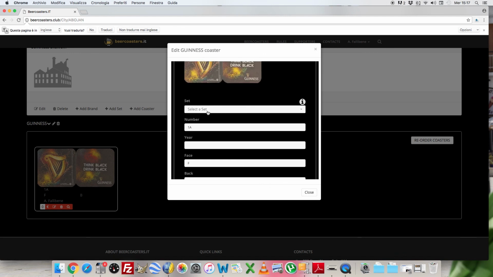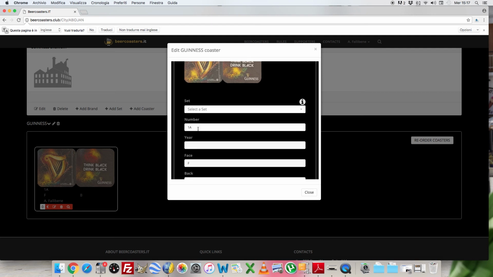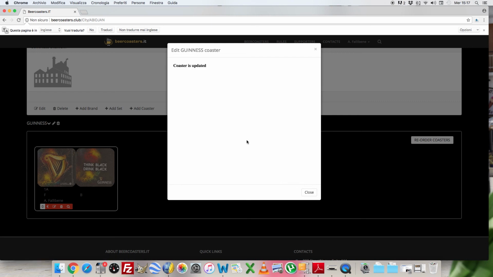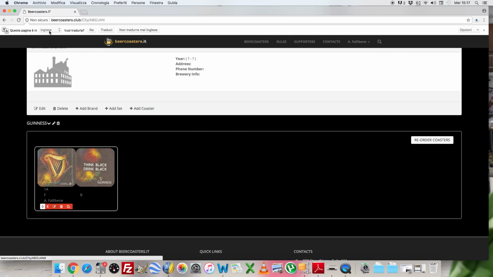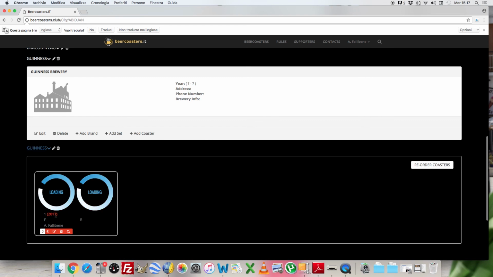Okay, I can insert it in a set if I want, or just correct here. 1 is correct. I know also the age, so I can add it here, and the rest is correct. Save. Coaster is updated and close. Now I can refresh the page and I can see what I have done. Perfect.